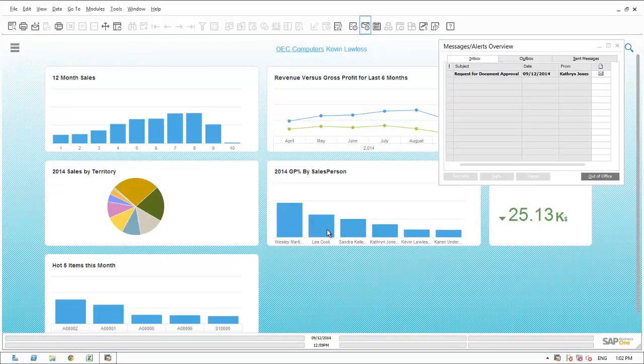First thing he sees on his Business One desktop is the Message and Alerts pop-up window. He has a discount approval that he needs to review on sales orders created by Catherine. This approval process automatically activates whenever anyone creates a sales document with a document discount greater than 10%. He must approve or reject the sales order and the discounts that have been offered on the sales order before it can be added. Kevin selects the subject to drill into the details.